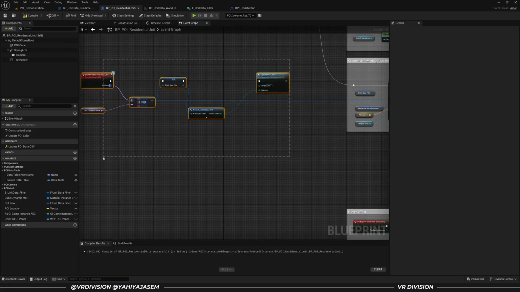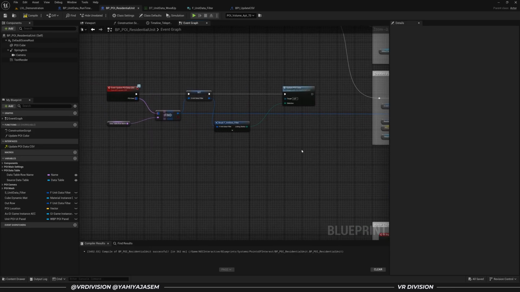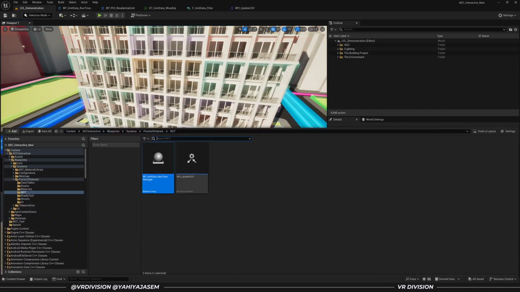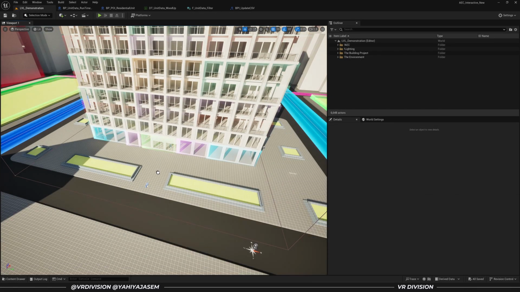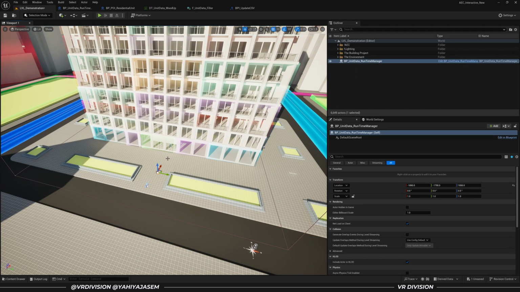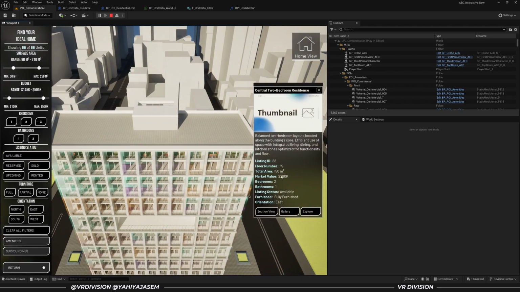So now this is 80% of the setup finished. At this point, if you want to test this, we can. Let's go to our level here, and press Ctrl space. Let's bring our unit data runtime manager, place it in the level. That's very important. And if you click on play, let's bring our unit inventory here. Click on any of these units, and you will see that it will have the correct value.